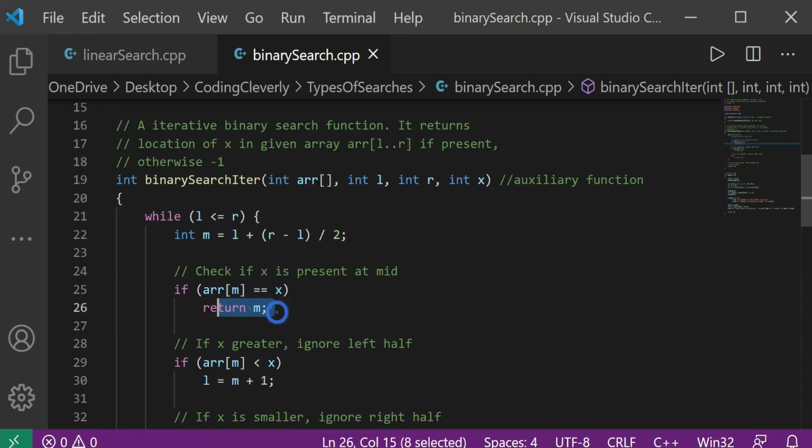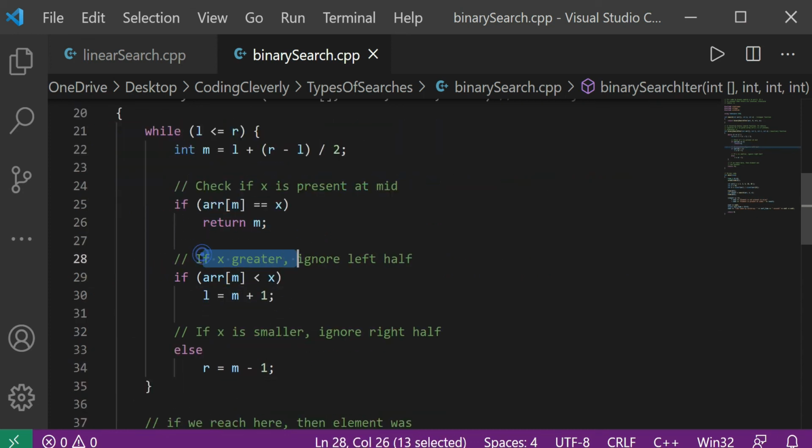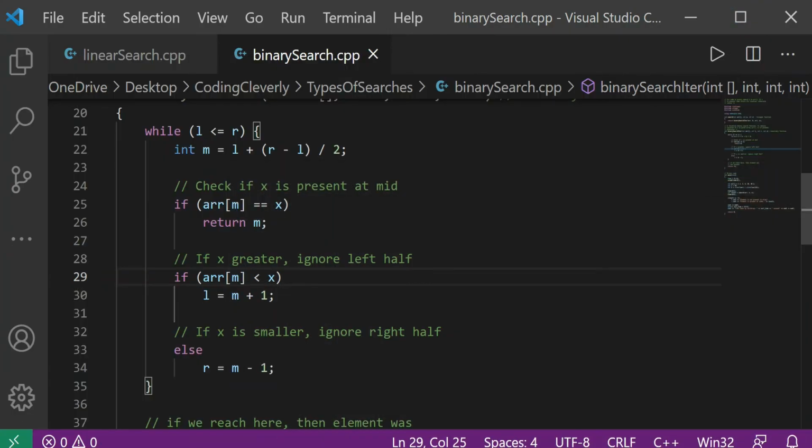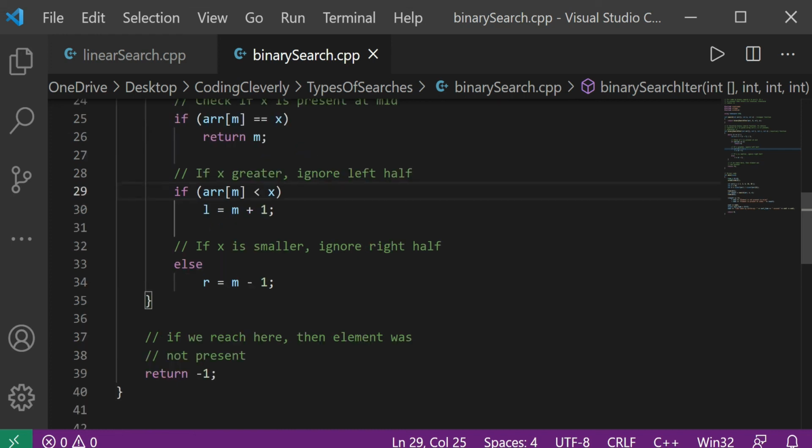the midpoint of the array, right? So if X is greater, ignore the left half. Just like we did over here, if it was greater, we just ignored this left half and went into this next portion over here. So if X is greater, we ignore it and we say M+1, which is midpoint +1, and that would be the left. If X is smaller, ignore the right half. So we'd say M-1, which means lesser than the midpoint.